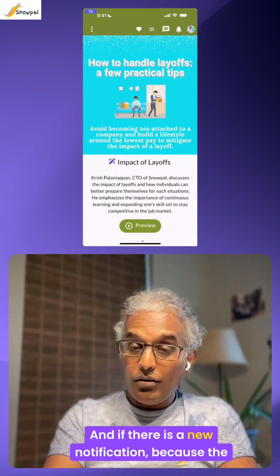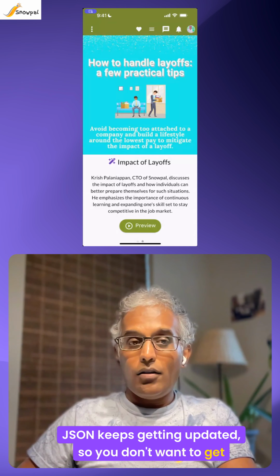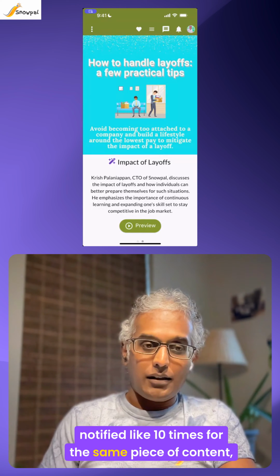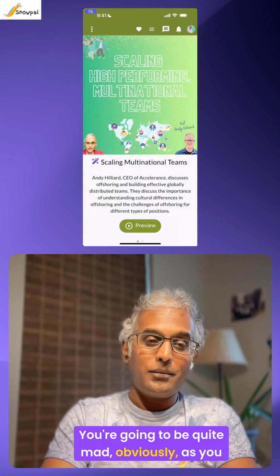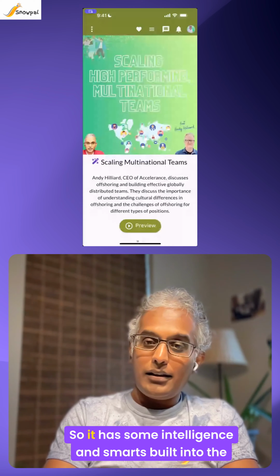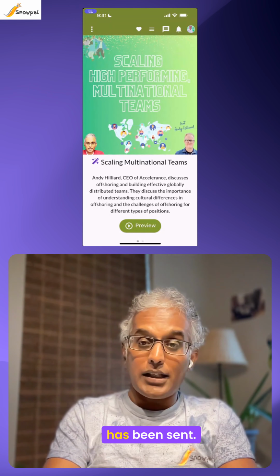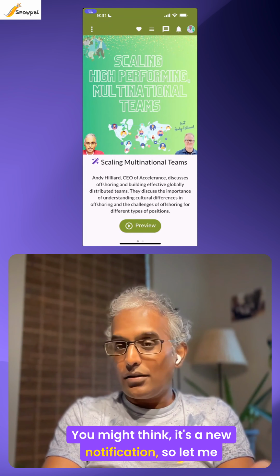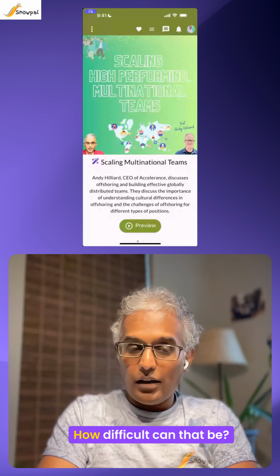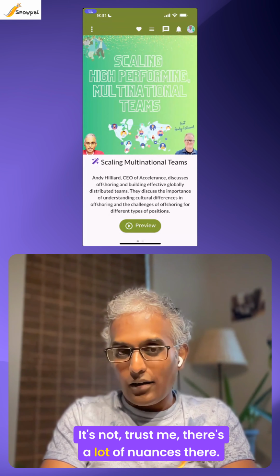And if there is a new notification, because the JSON keeps getting updated, you don't want to get notified like 10 times for the same piece of content, right? You're going to be quite mad, obviously, as you should be. So it has some intelligence and smarts built into the logic where it knows whether this notification has been sent. Now, you might think, hey, it's a new notification, so let me send it to everybody. How difficult can that be? It's not. Trust me, there's a lot of nuances there.